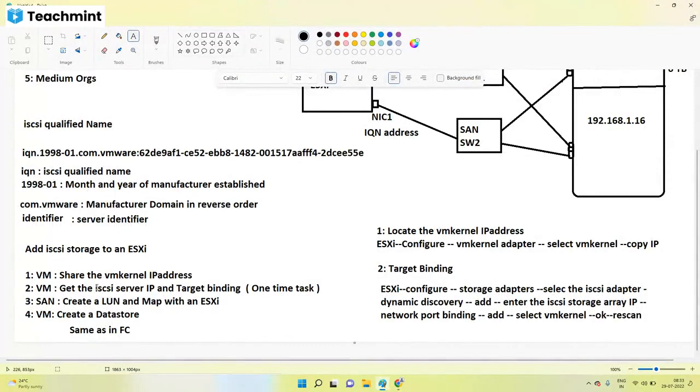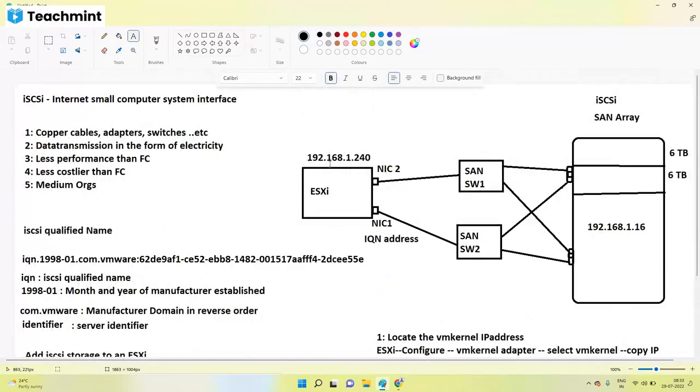Are we supposed to give the IQN and address for the SAN team? No need. Here we did not share the IQN and address. In FC we will be sharing the WWN number, but here we will be sharing the VMkernel IP address. In our lab, it's the ESXi IP only.